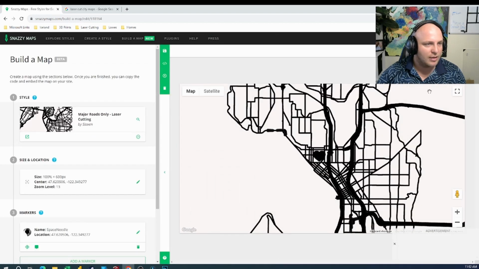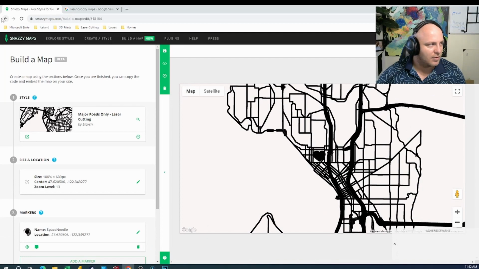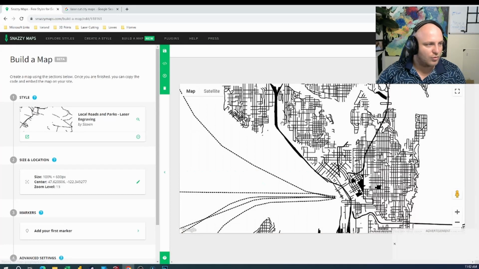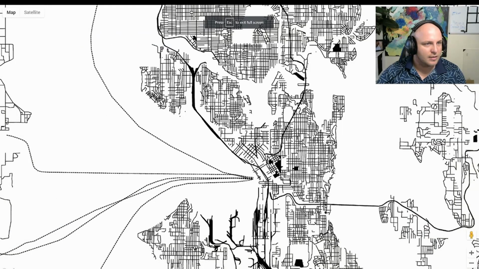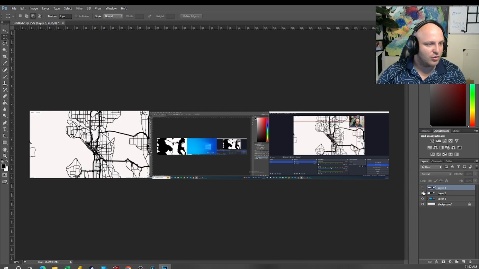So that was water, let's just do major. I'm just going to wait for that escape to go away. Screen print, paste, and do it one more time for the local. Screen print, paste. So once I go back to Photoshop, you'll see that I have one layer for each. I have the local, major, and water.